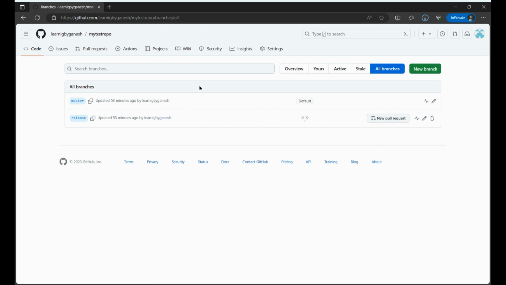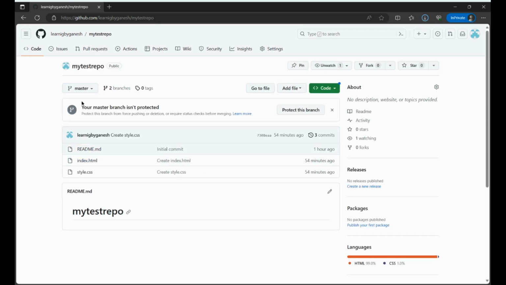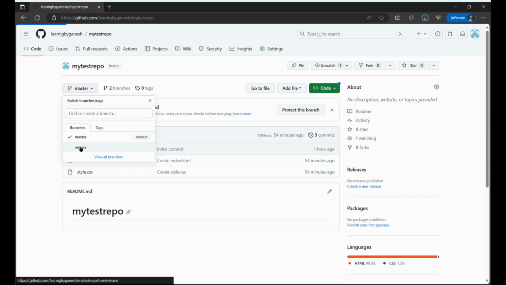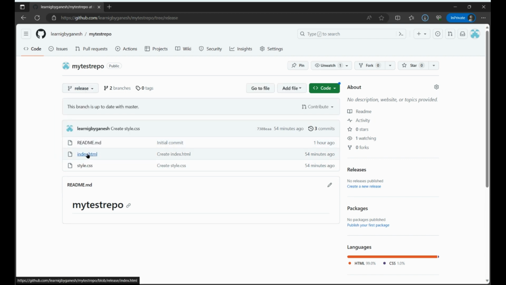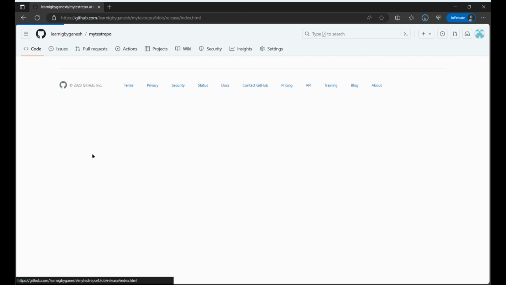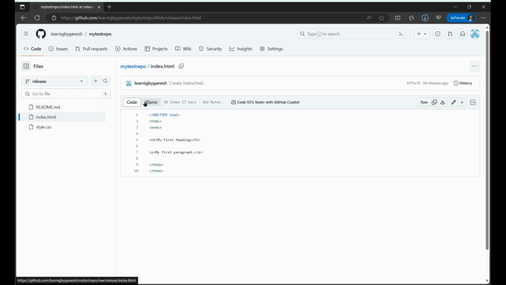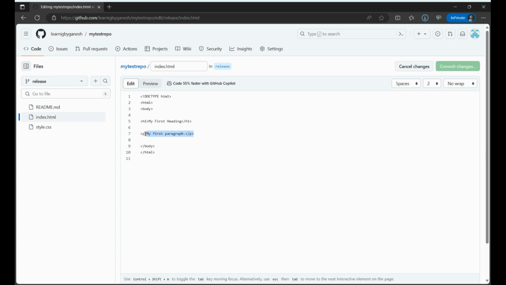So now if you go back to the code, let's go to your release branch and let's edit this index.html. Click on this icon, edit file, and here I will add one more line. If you just put the new line here, this is my second.